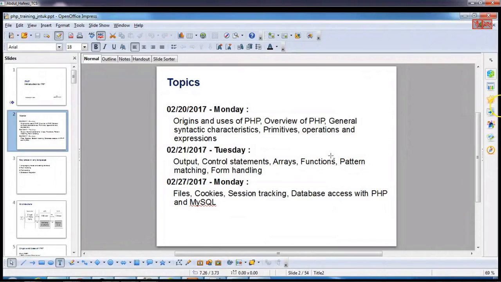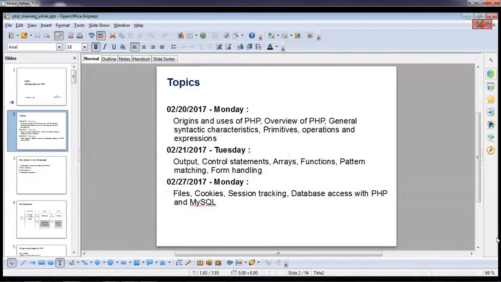Then some syntaxes and primitives, operations, and expressions. Today, we are going to learn about how to output PHP, process code, and then about control statements, arrays, functions, patterns, and form handling.